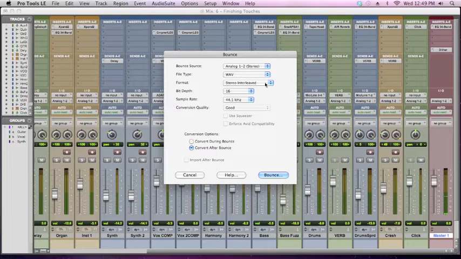Now again, going back up here to format, if you were going to bounce down for mastering, the mastering engineer is generally going to want a stereo 24-bit WAV file. You could give them stereo interleaved, or you could give them multiple mono. That's fine too.